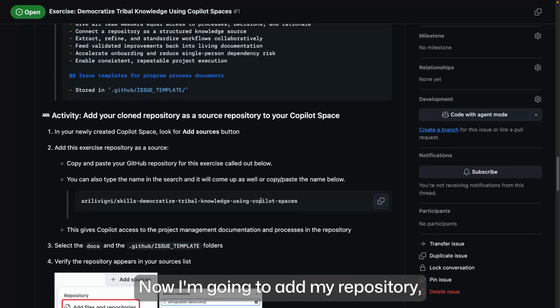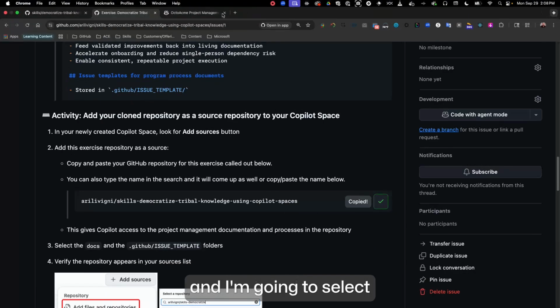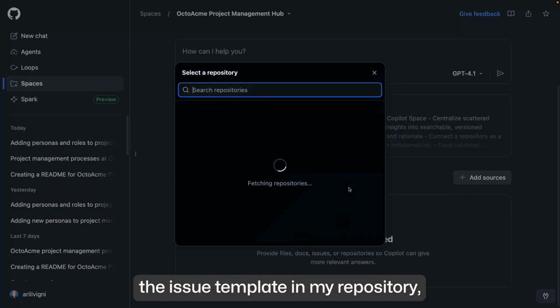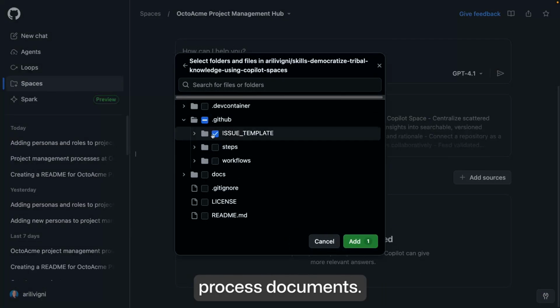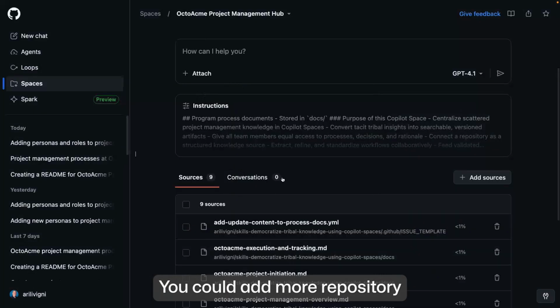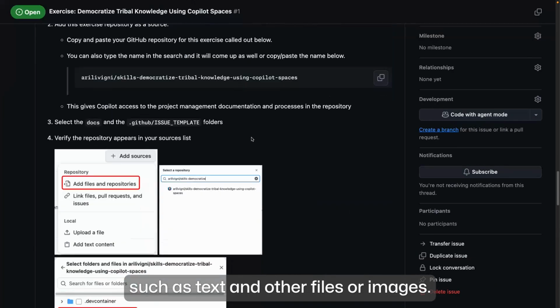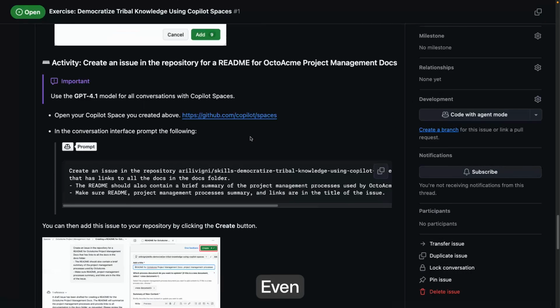Now I'm going to add my repository, and I'm going to select the issue template in my repository, as well as all my project management process documents. You could add more repositories or more sources such as text and other files, or images even.